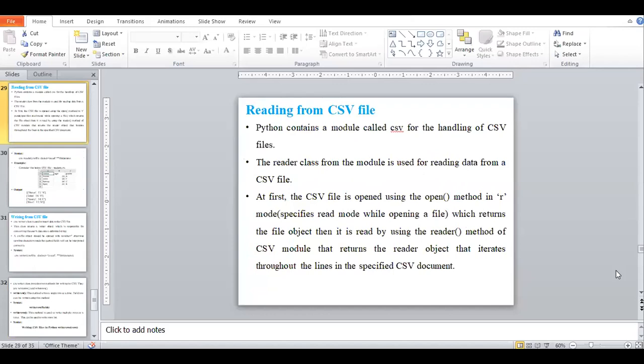We have two operations in a CSV file: one is reading and the other is writing. Reading operation in CSV means we are just reading the content. Suppose I create a CSV file and I want to just read its content, then we use the read operation. Python contains a module called csv for handling CSV files. The reader class from the module is used for reading data of a CSV file.